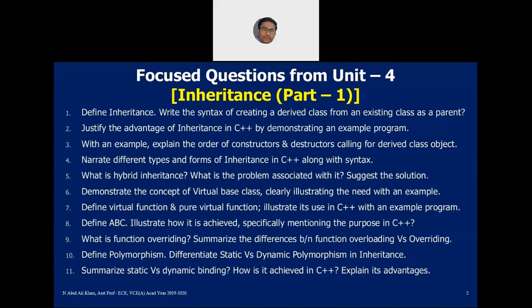Is it possible to use a recursive main? Yes or no? Yeah, the answer is yes. Okay, fine. Next, question number 10. Define polymorphism. This is almost every year asked question. Define polymorphism in C++.